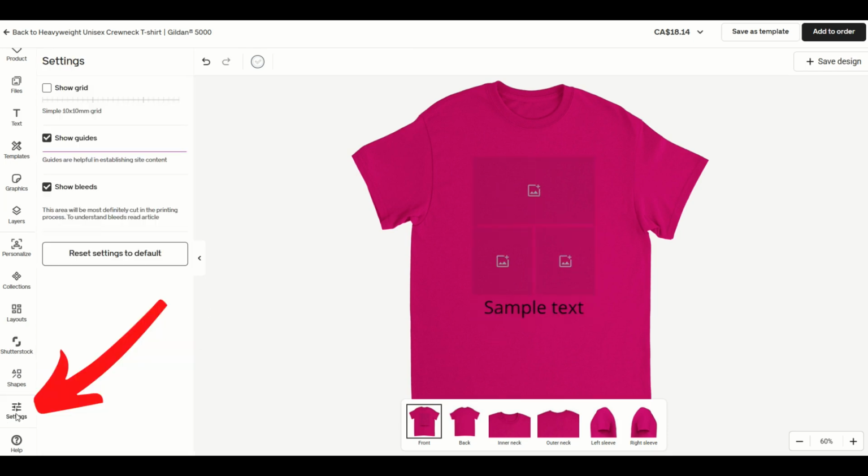If you click on Settings on the left, you'll see there's a grid option, Show Grid. When I click on it, you'll see a grid pops up. It's light, but you can see it. That grid can be a nice feature if you're using a design and you really like to fine-tune it.